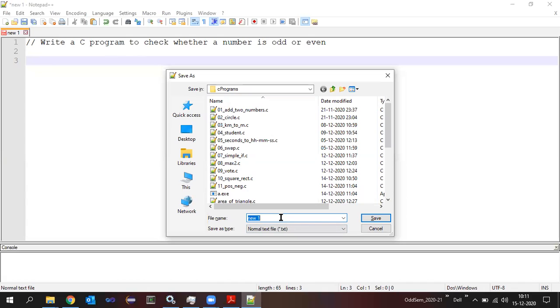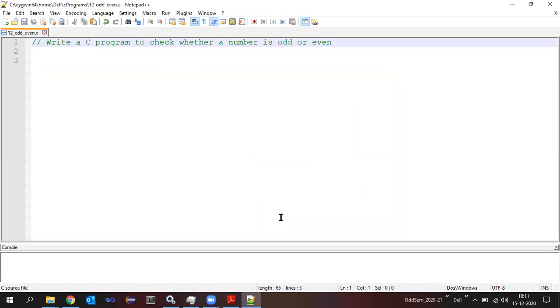Let me save the program as 12 underscore odd even dot c. We need to write a program to check whether a given number is an odd or even number. So tell me which particular concept I should use here. Should I use only simple if, or if else, or else if ladder?